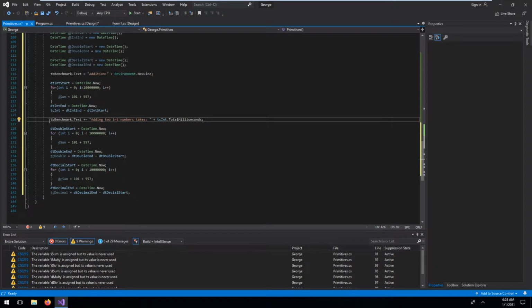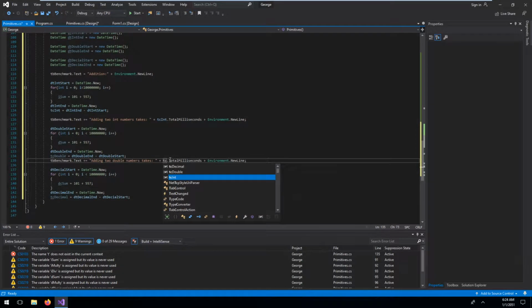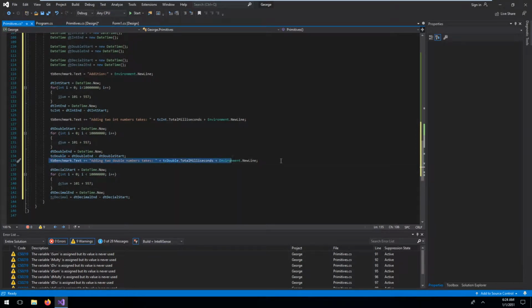And I'm going to add a new line. Going to copy this and use the same for the double. And I'm going to use the same for decimal.